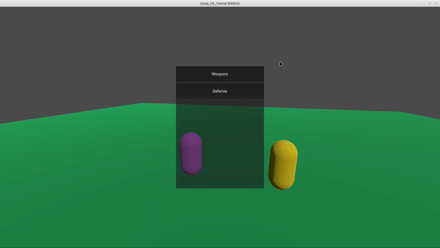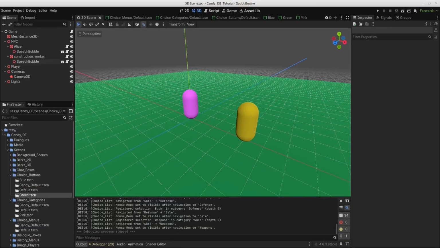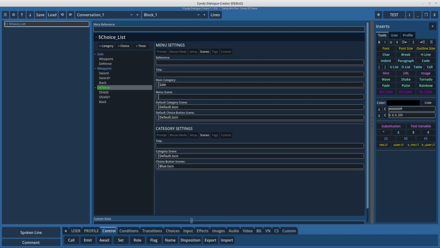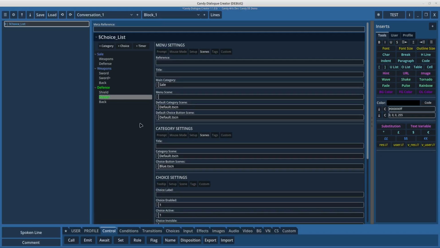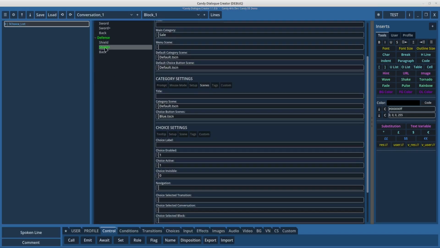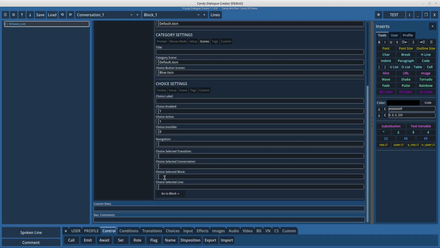Here we go. The sale scene has the default buttons with white text. And now if I click defense, I get the blue buttons with blue text. And weapons, I get the blue buttons with blue text. Okay. But there's more. Let's say I want Shield Plus. I want the Shield Plus button to have its own color.